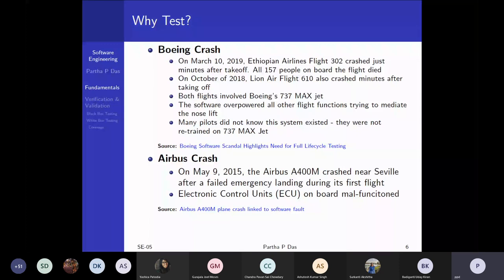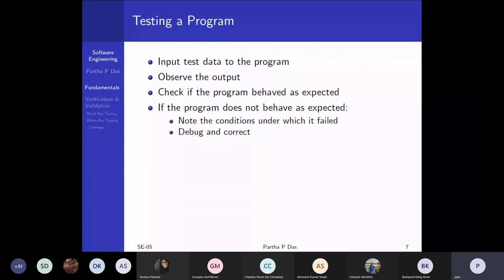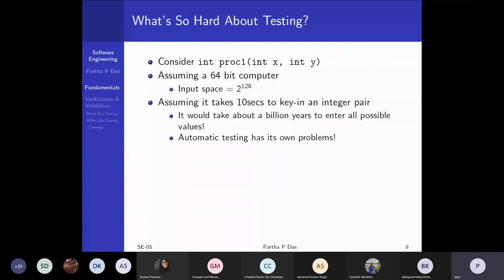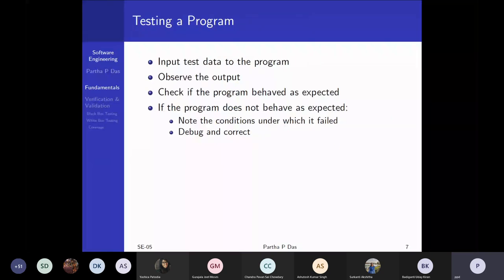So with that background, you all know how to test a program: input the data, observe the output, check if the program behaved as expected, and if it does not, note the condition under which it failed, debug and correct. So obviously the question could be, could I check the program for all possible inputs?